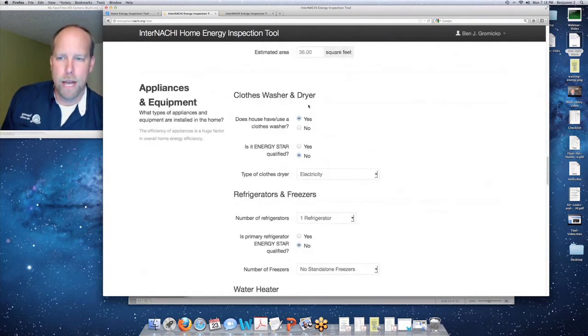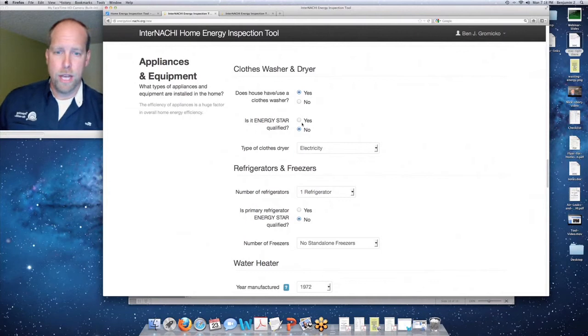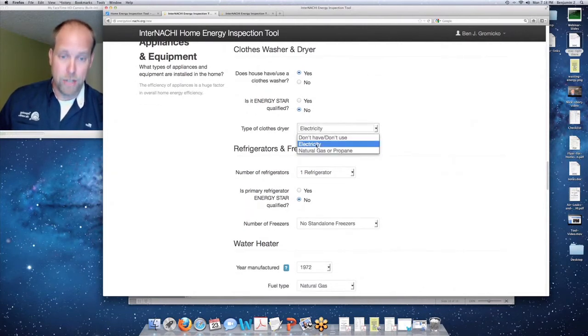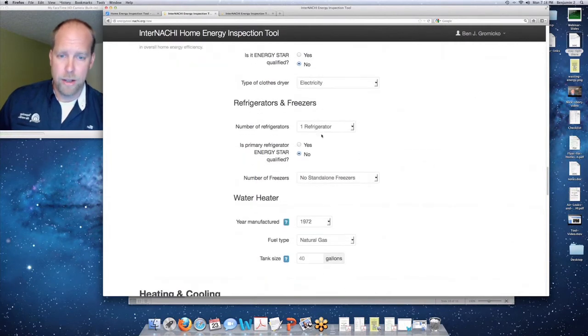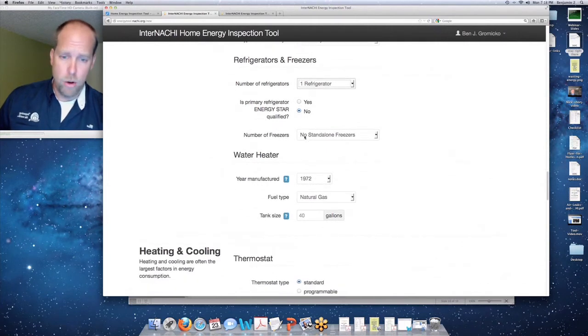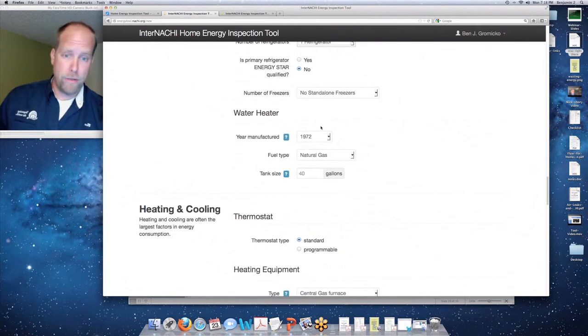So let's scroll down to appliances and equipment. I do have a washer, clothes washer. It's not Energy Star. Type of clothes dryer is electric dryer. It's not very efficient. Number of refrigerators, I have one refrigerator. Is a primary refrigerator Energy Star qualified? No. Number of freezers, I don't have any standalone freezers.